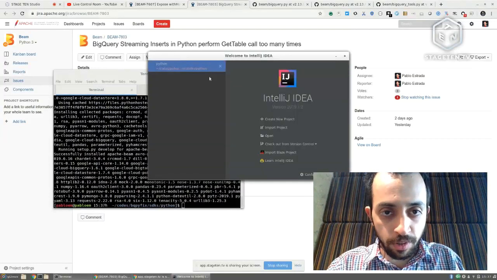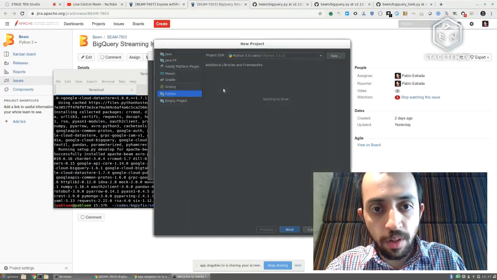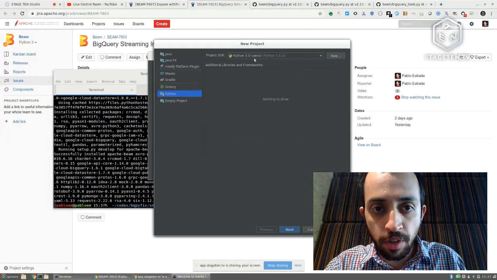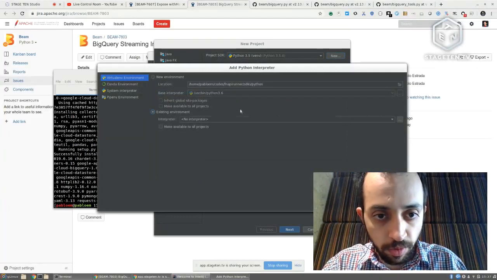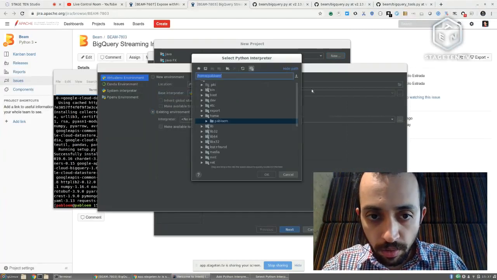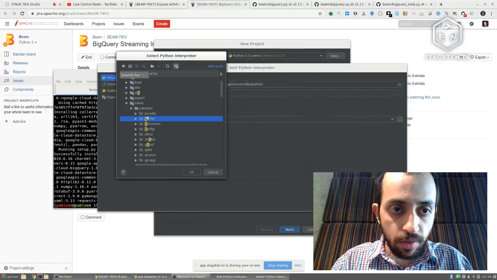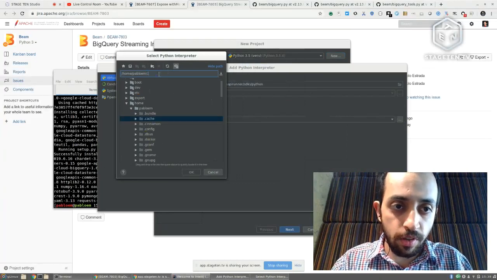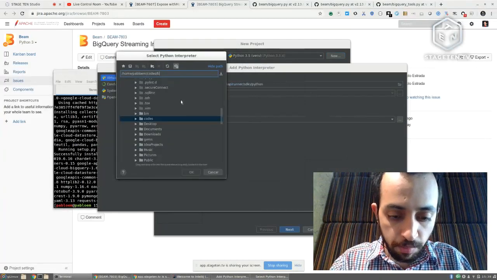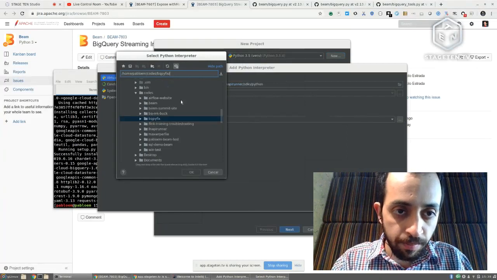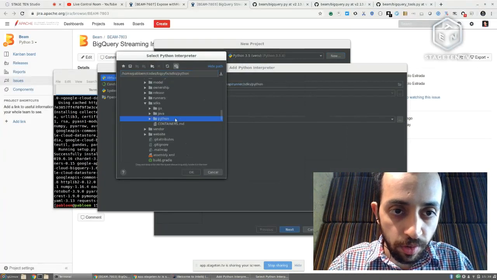All right, so we opened IntelliJ, and what we're gonna do here is create a new project. It's a Python project, and for the SDK of this project, we're gonna use the virtual environment that we just created. So we're gonna say existing environment. Let me find it. Codes, bqpyfix, as the case Python.